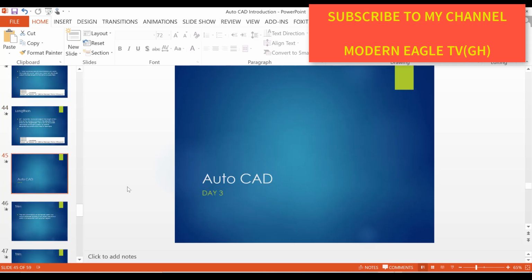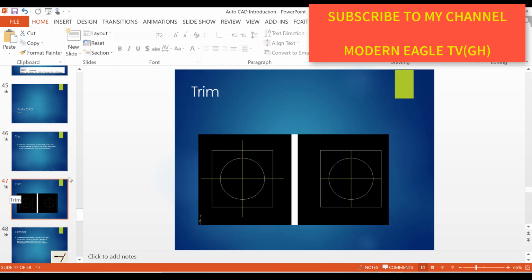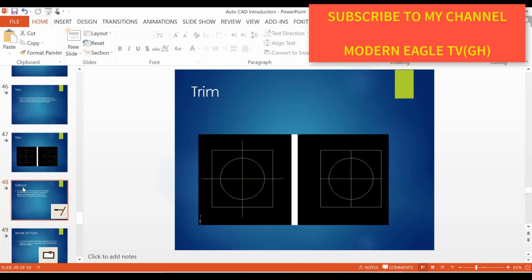AutoCAD Day 3. Trim. The trim command is an extremely useful tool which will erase all parts of an object beyond or within its intersection with another object. So this is an example of a trim. You see the intersection of another object, and now see the final object. It has been trimmed. You can see the lines are now internal. They have not extended outside.